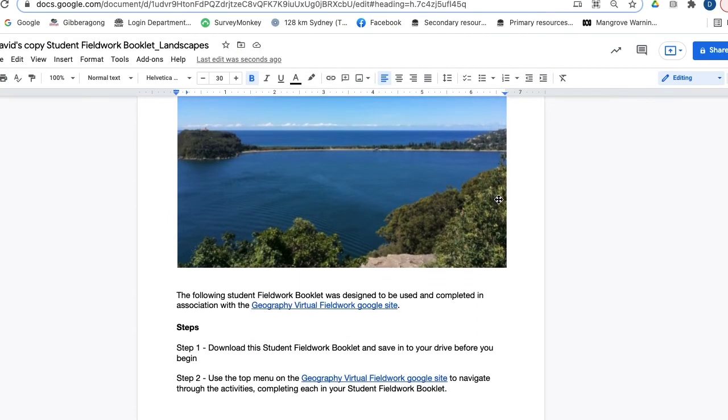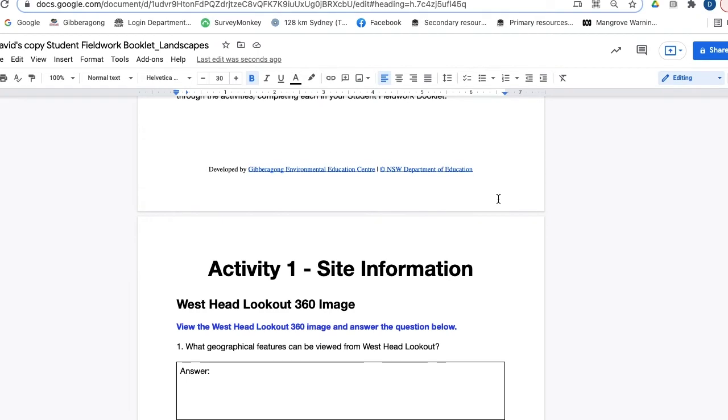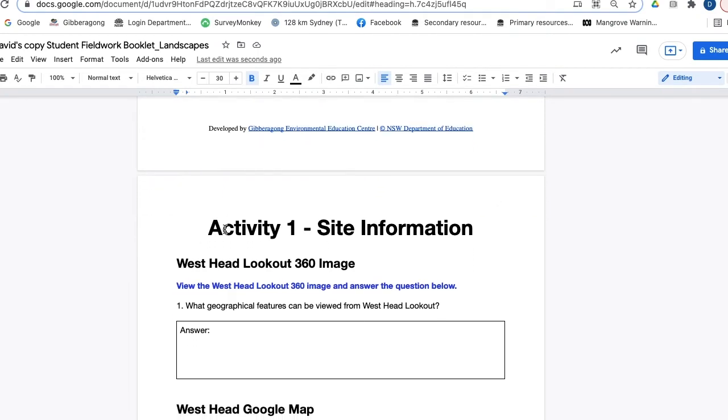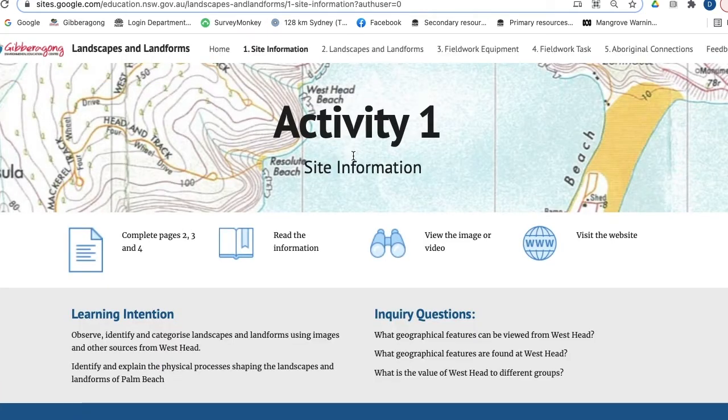If I scroll down, I will come to my first activity, and the first activity is Activity 1, Site Information. If I go back to the resource, I'm going to go to the top there, Activity 1, Site Information. And it tells me that there are 3 pages, page 2, 3 and 4, which are the pages of the activity booklet that I need to complete.